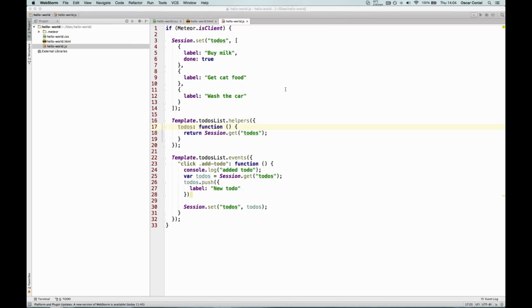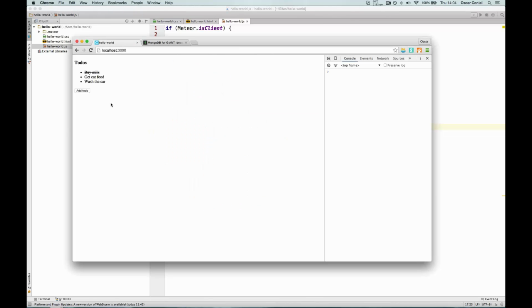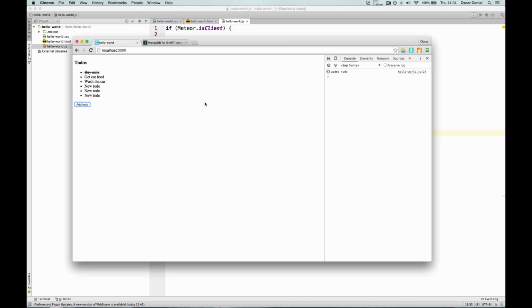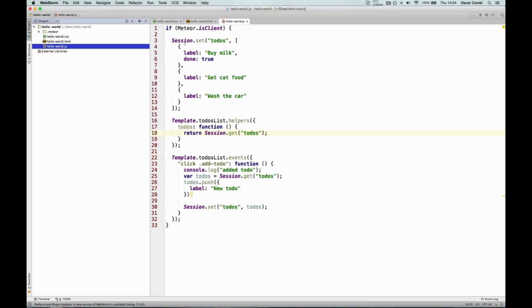So in the previous video, we set up a simple to-dos list to which we can add a default to-do, and we used the session to store our to-dos list, but that's not a good way to do it. For one reason is that if I refresh the page, our new to-dos are gone, and basically that's not what the session is designed for. And that's where collections come in.